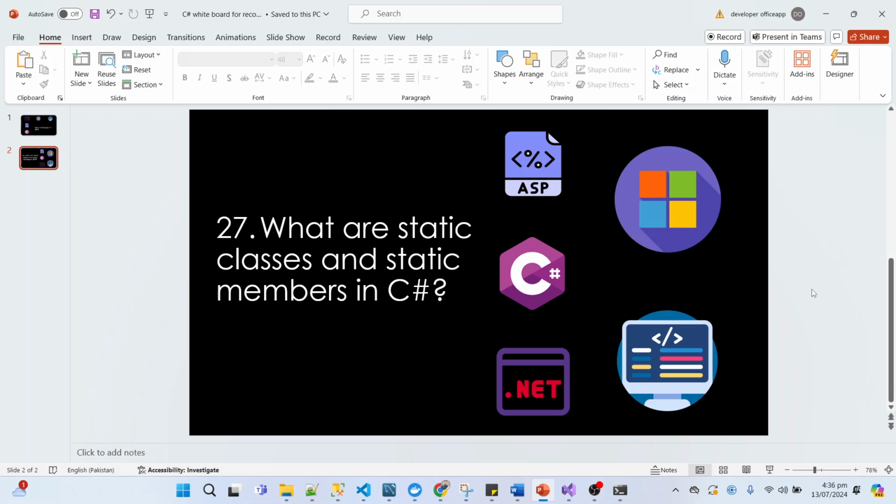In today's video, we are going to talk about static classes and static members in the C# programming language. It is one of the important concepts in C#. A static class in C# is a class that cannot be instantiated. It means that we can't create an object of the static class, and it can only contain static members.